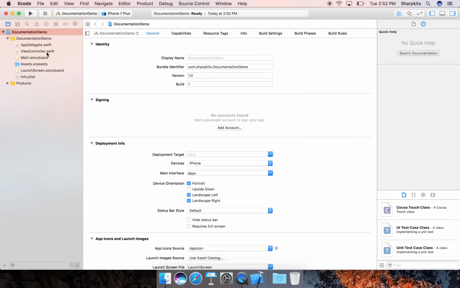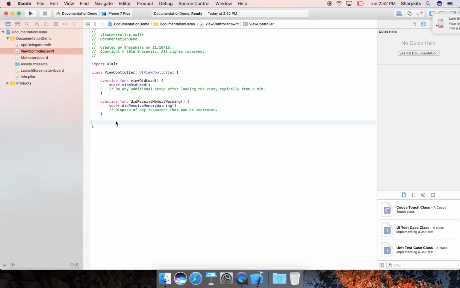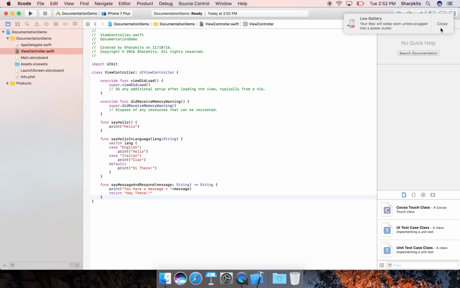viewcontroller.swift file. I've pre-written some functions, so let's bring them in. Now I've written three functions. One says say hello, it just prints hello. And the other one is say hello in language, so it takes a parameter lang, which is language. So in English it says hello, in Italian it says ciao, and default it says hi there.